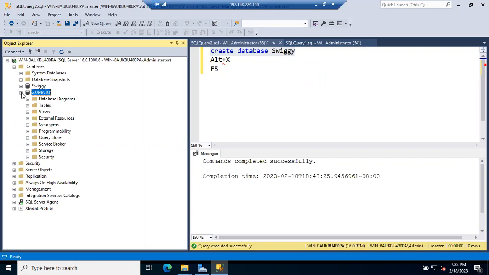Now that is the logical hierarchy. As discussed, inside the database we will have schemas, and inside the schemas we will have tables. So do we need to create a schema? Not required. If you want to, yes.